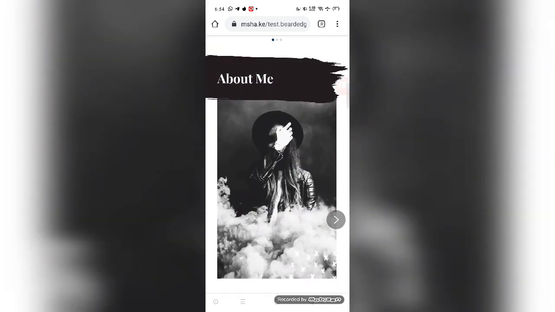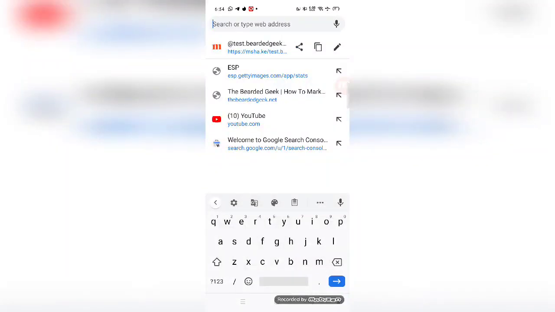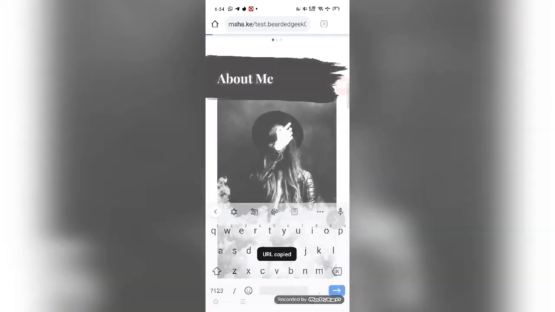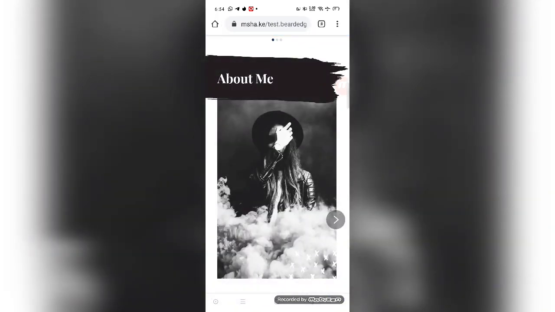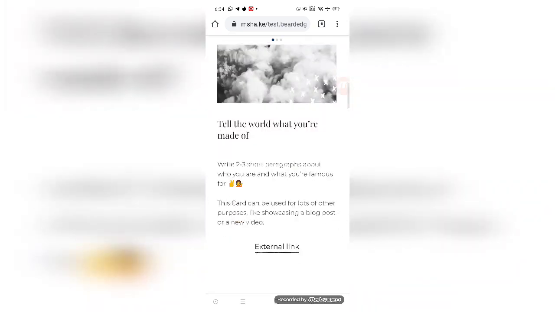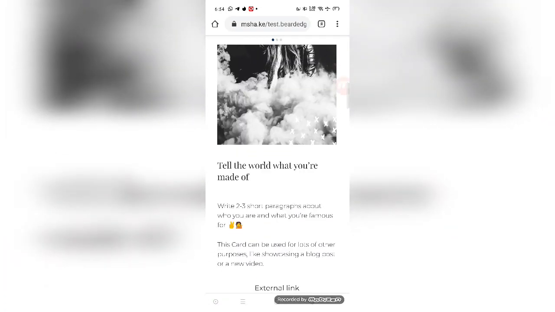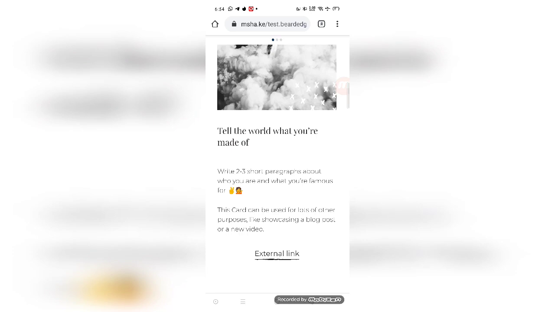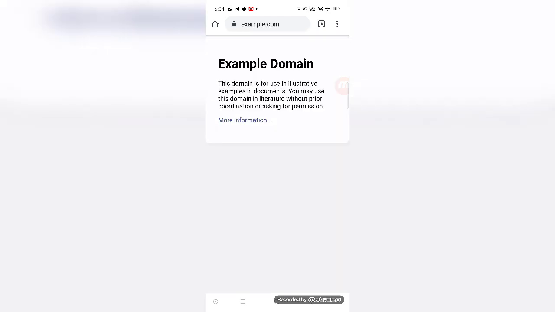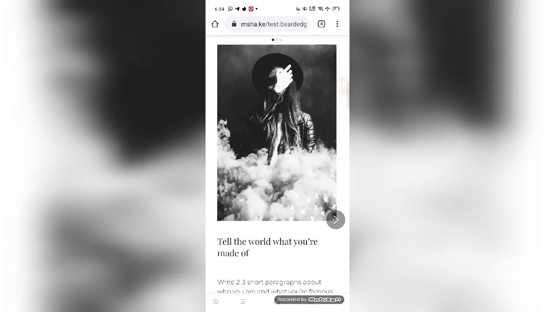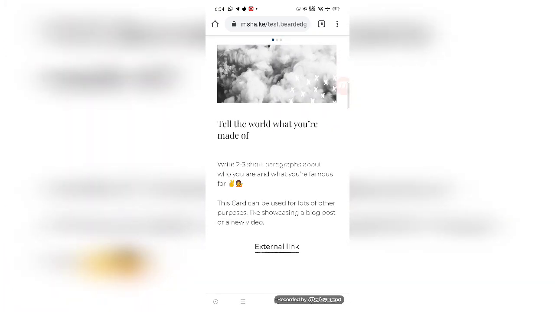So this is basically a link. This is the link which you will be copying and pasting on your Instagram profile. The moment people click on that link, they will land on this page. Now, this is your about me page, where you can change this image, and you can change this text where it says, tell the world what you are made of, write 2 3 short paragraphs, etc. There's an external link. I've not added any particular link, but as I said, this is just a demo video which I'm going to make.